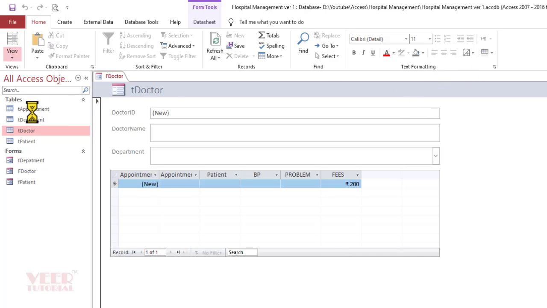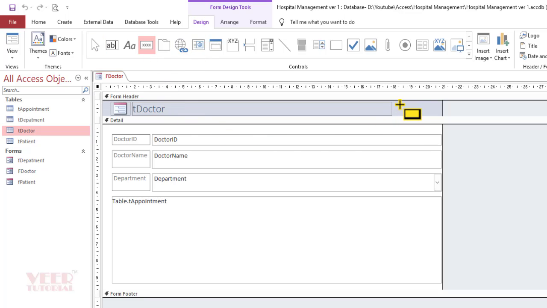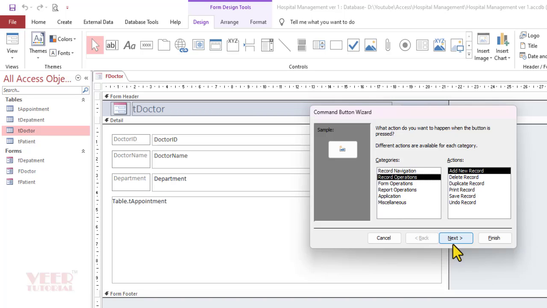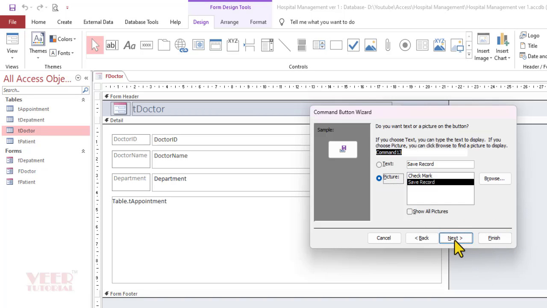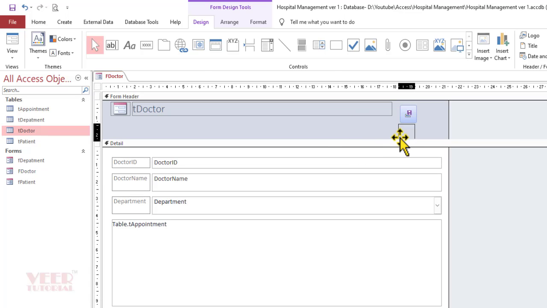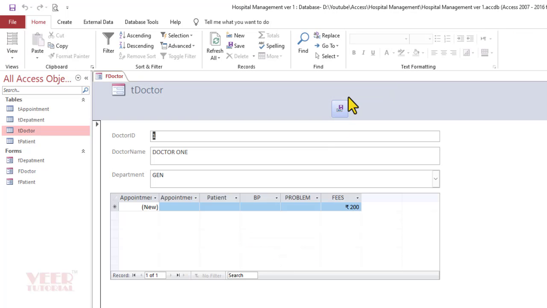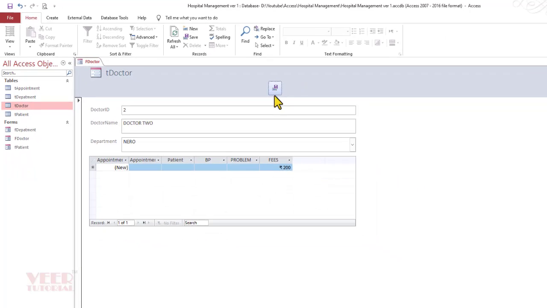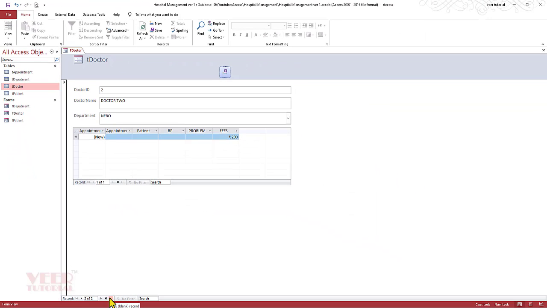So I'm gonna add one button. Record operation to save this record. Next, next, and save. Control S. We can adjust the area and we can adjust the place as well. So now click over here to save, and similarly we can use this option to enter the new data. So doctor 2, department is neurology. Click over here to save this record, and if you want to create a new record, then click over here. So we have two doctors, record, and the patient.